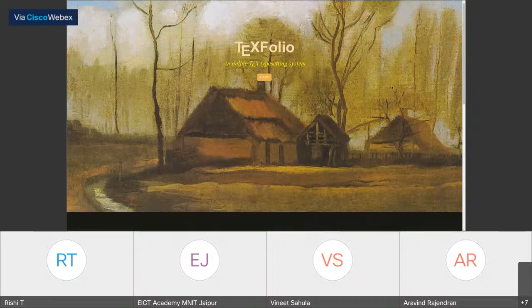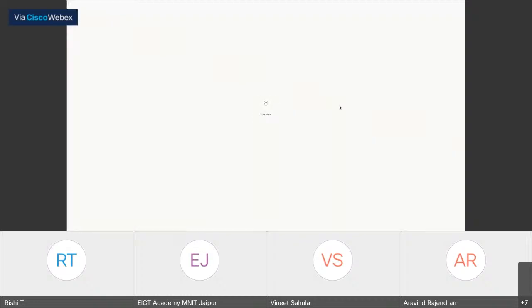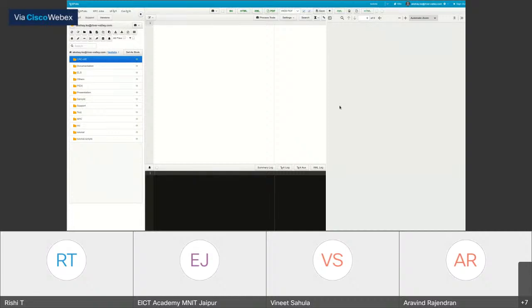So this is the Techfolio landing page. It is access controlled. So once we enter our credentials, we'll reach the interface. So this is the Techfolio interface. As shown earlier in the same tab, we have our file manager on the left, the text editor next to it, a log window below it, and finally the PDF viewer on the right end. Let me just quickly load a file into the editor.